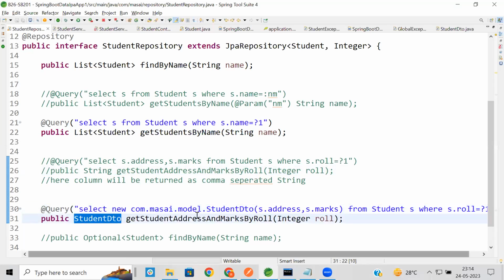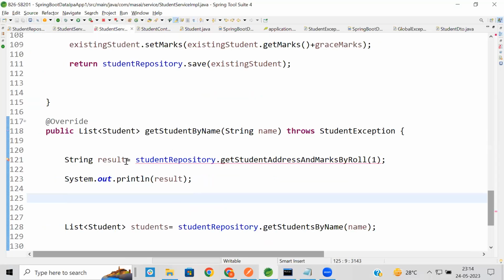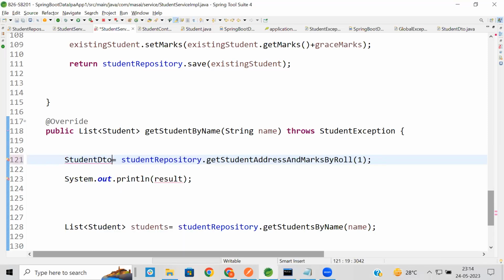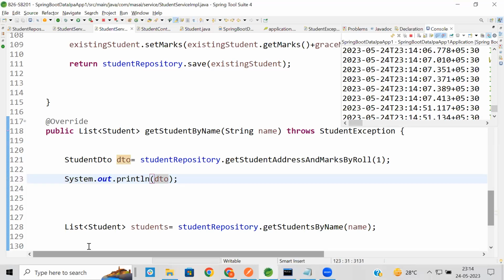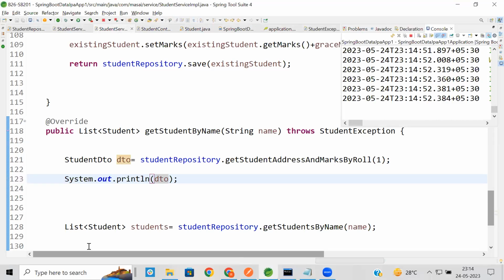Now, here we are going to get what? Instead of result, we'll get that Student DTO like this. Am I clear? Please confirm. How simple it is?